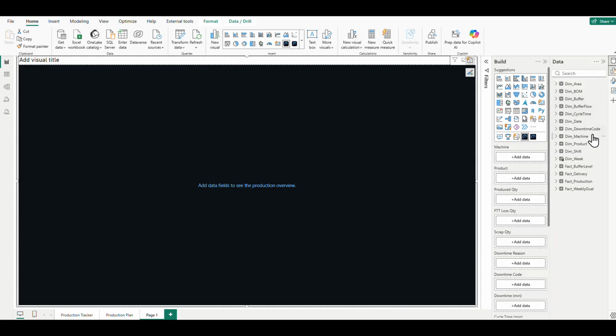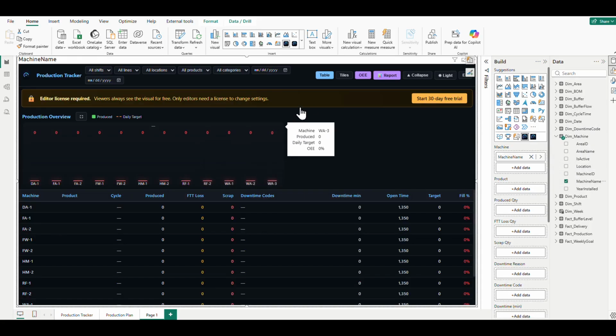Let's start with machine. It comes from the dim machine table, the machine name. As soon as you bind the first field, the visual appears. Without a license, you'll see this banner. With one, it disappears and the shift settings show up.